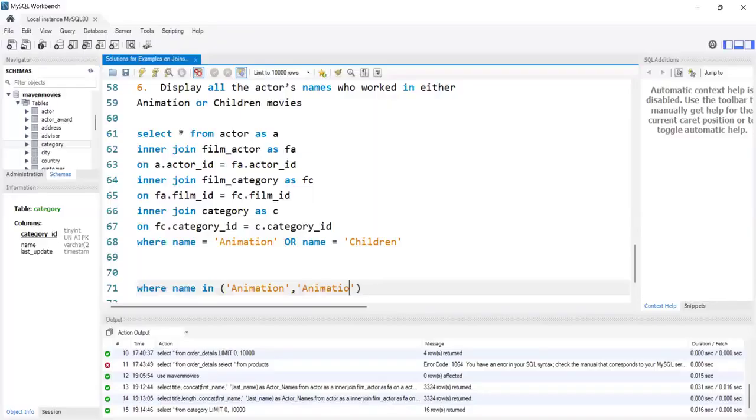It will search for this. So like this I can write where with the in operator, and after writing the in operator I need to give the parenthesis, and inside the parenthesis I need to mention the names here: animation, comma, children. Basically what the in operator will do is search for this list of values, right? It will search whether the data has animation and children or not. If it has, it will display, or else it won't display. We can use either this method or this method.